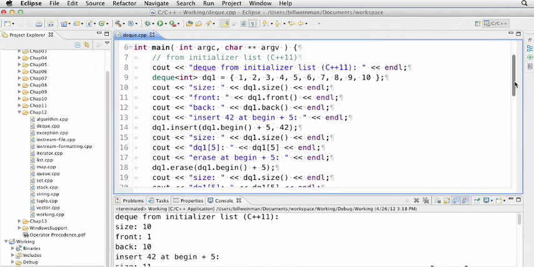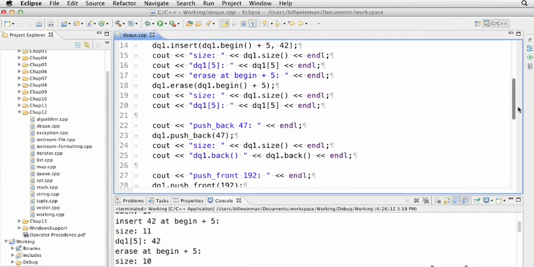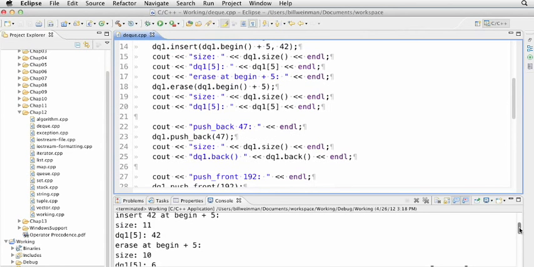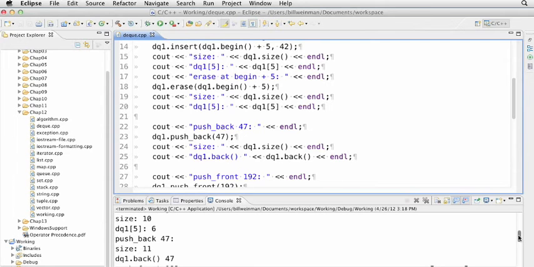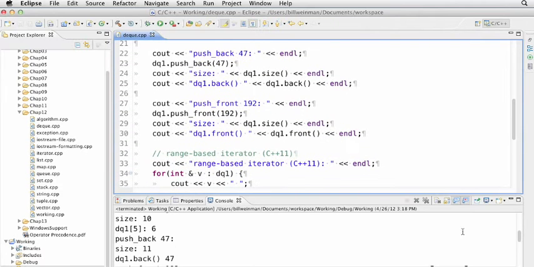There on line 14, we're inserting at an iterator of the beginning plus 5. And you see then our size is 11, and we're subscripting the 5 and we get our value. And then we erase it, and our size is 10, and then we subscript and we have our original value there, which was 6.